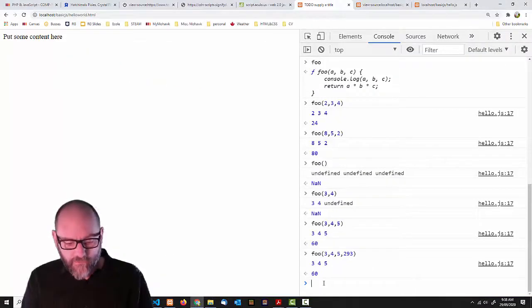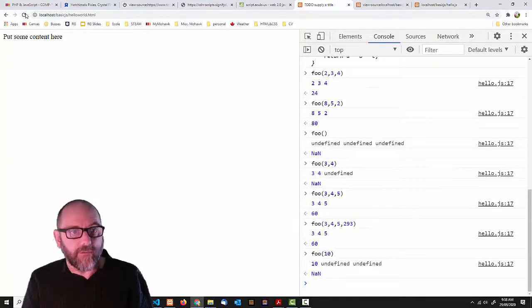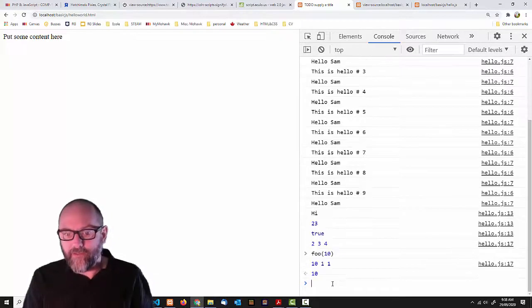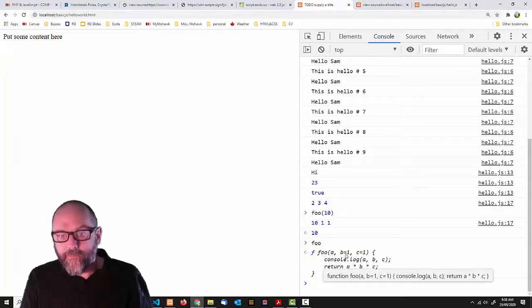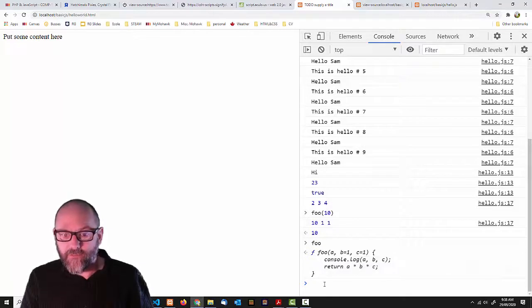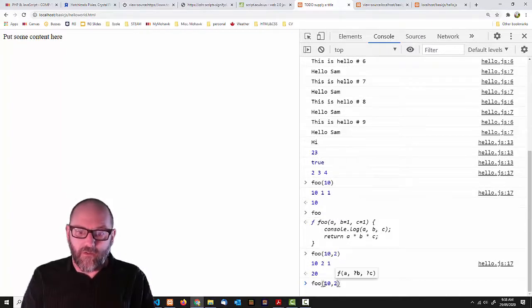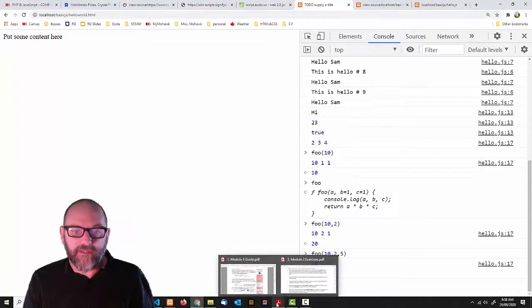So now I can do foo(10). Oops, I need to reload this. There we go, let's try that again. Up arrow gets me back what I just did. And you can see that even though I only passed 1 parameter, A got that 1 parameter. Here's what the function looks like again. B gets a 1 by default, and C gets a 1 by default. So I can pass it with one parameter, with 2 parameters like this, or with all 3 like that, and it'll override the defaults. So that's kind of cool.